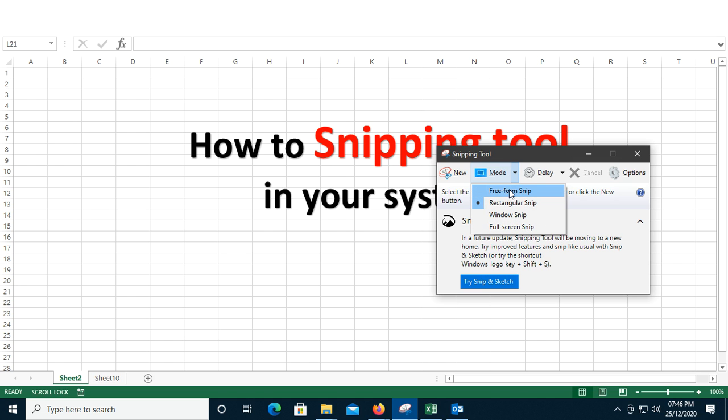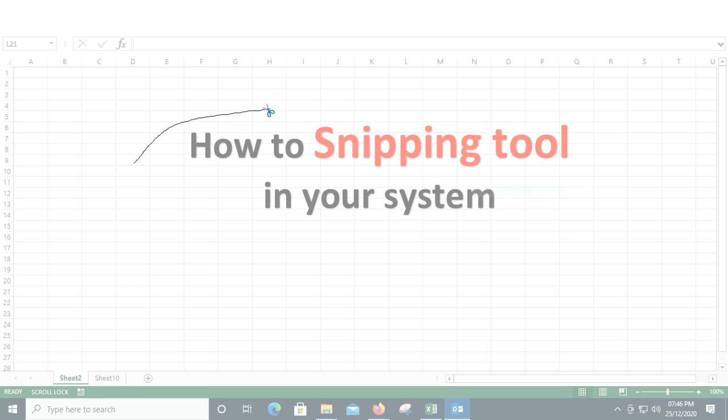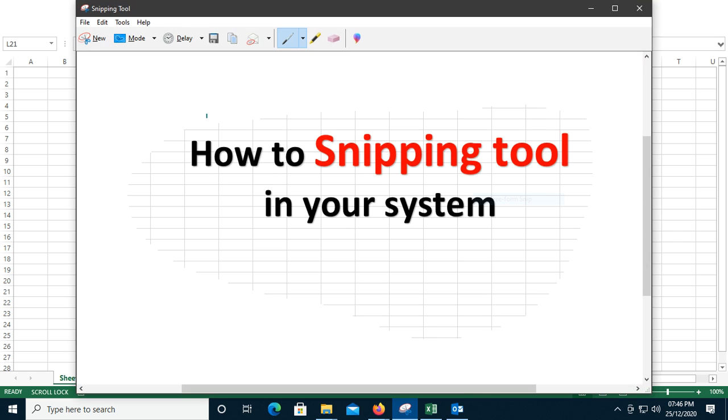If you go to the mode, there is free-form snip. It means you have to manually draw the area from where you want to take the screenshot. Suppose I'm drawing it manually, right? My art is not good, so I just captured this area. You can see that it has captured only this part, and you can save it and send it as well. Suppose you want to copy this particular area.